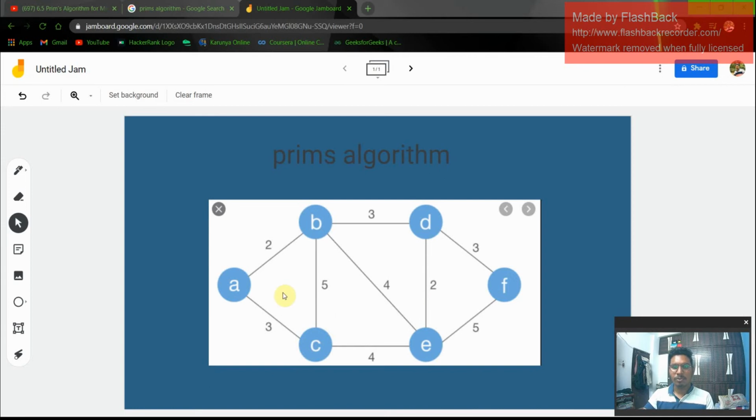So we have two cases to be considered. When A and B are built up, we should not leave the second case, so A to C is not left. We need to compare accordingly with these three numbers. B to E is 4, B to D is 3, B to C is 5. In the same way we need to consider A to C also, which is 3. So B to C is 5, B to E is 4, and B to D is 3.